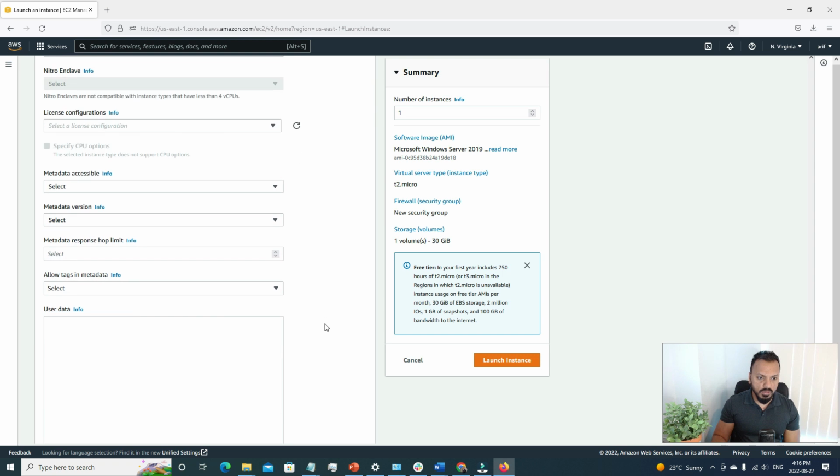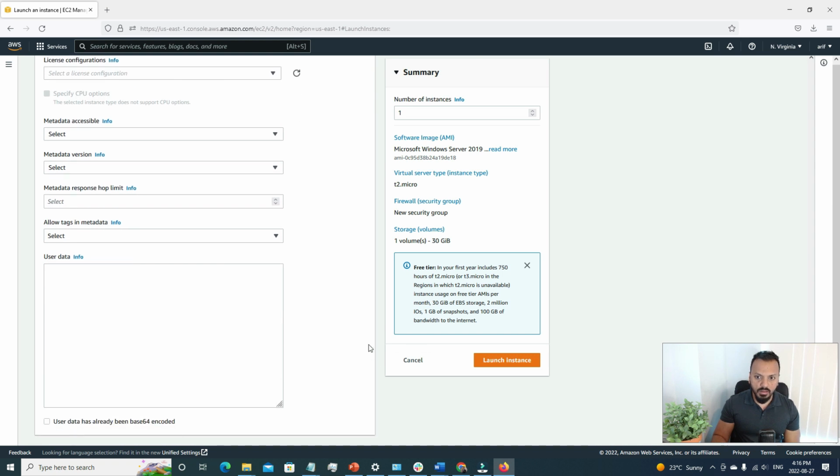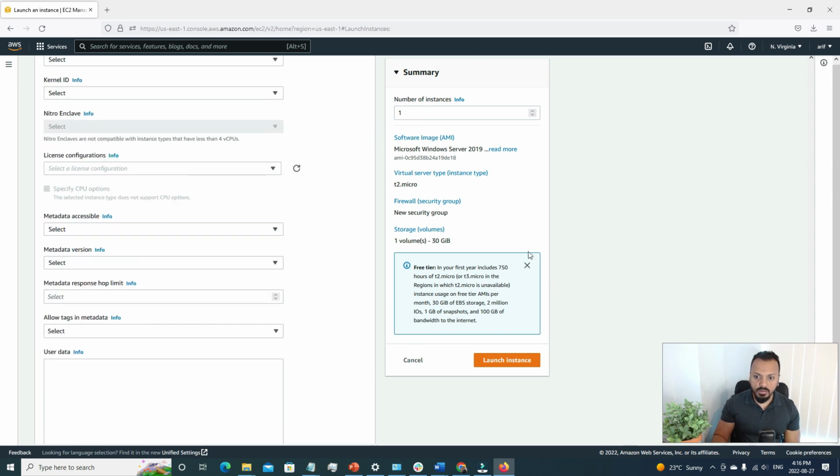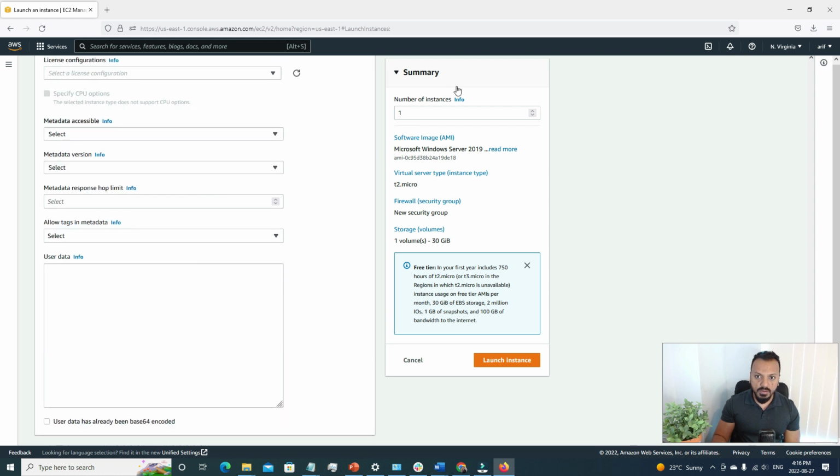Let's just scroll down, and after configuring everything, we can see a summary from here. What it is saying is that we will create one instance, which means a server, and we will use the Microsoft Windows Server 2019 base AMI. The server type is T2 micro, and we have created a new firewall for that. Also, we added a storage volume which is 30 GB.